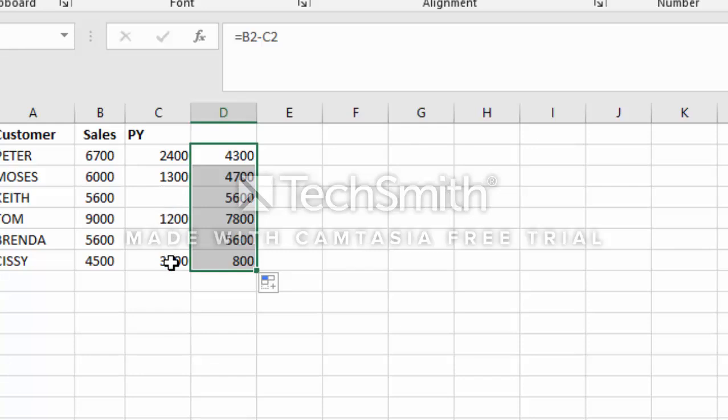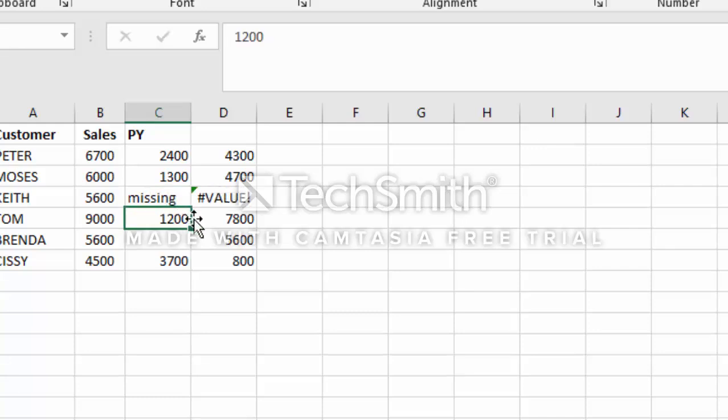Now these empty cells, they are giving me this because there is nothing. So when I try to put any word, like "missing", it will give me the #value error. So when you see this #value error, it means you have subtracted a word from a number. So Excel will see it as a #value error.